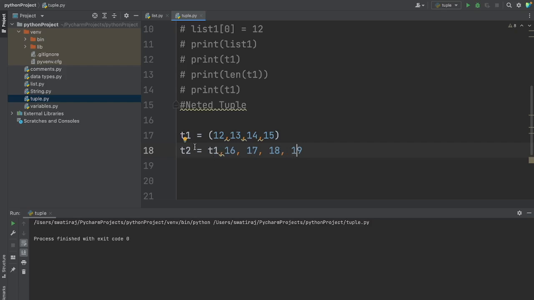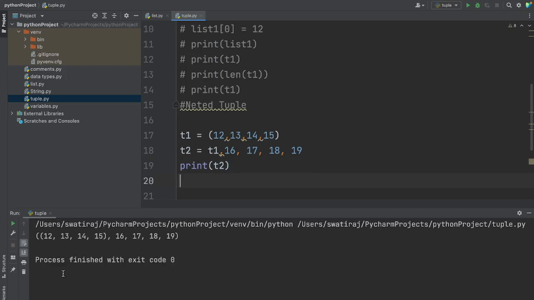So when we are nesting a tuple inside the other tuple, it means that at the particular index the whole tuple is present there. So if I am trying to run the whole T2, I want to check what is T2. So run the code and see. Now 12, 13, 14, 15 is in itself a tuple. Then we have 16, 17, 18, 19.